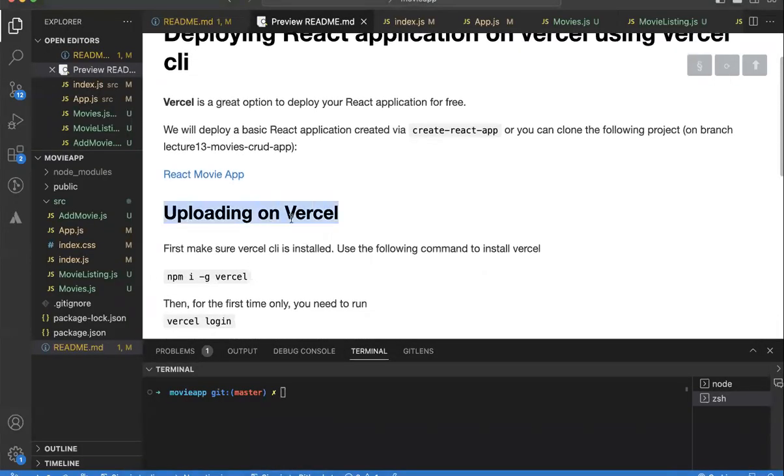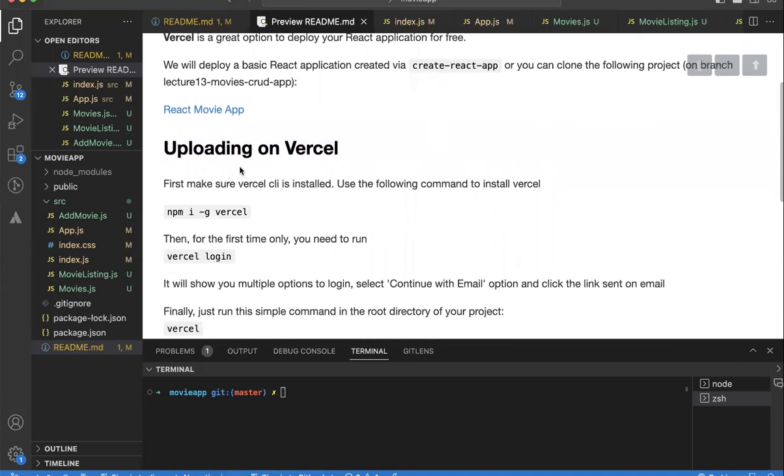Then the actual meat of the video is how do we deploy it. First, make sure Vercel CLI is installed. In order to do that, you have to run npm i -g vercel. Since I already have it, I can check it by using vercel -v. It's telling me the version, so it's already installed.